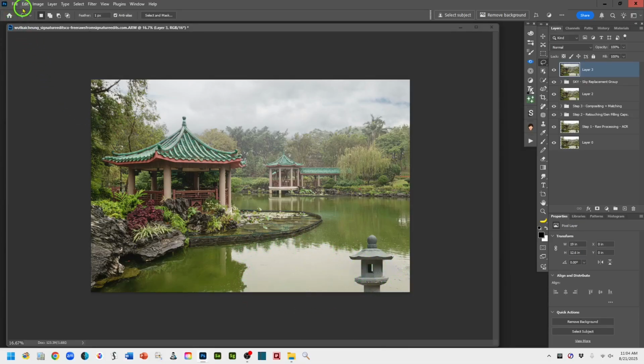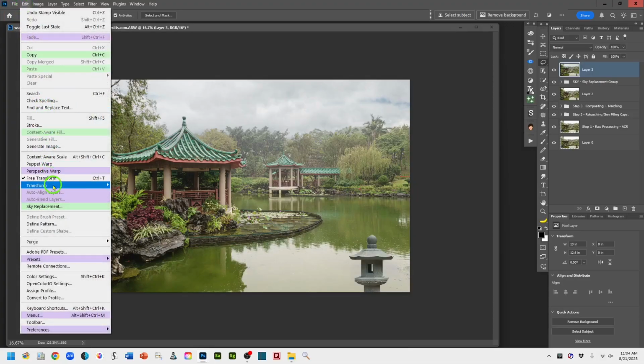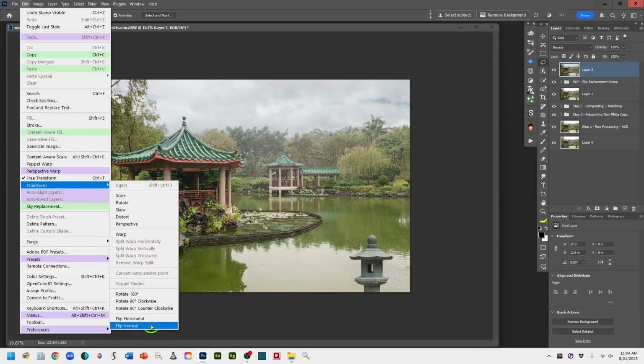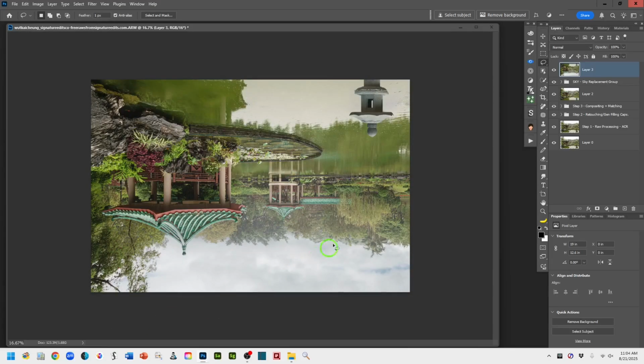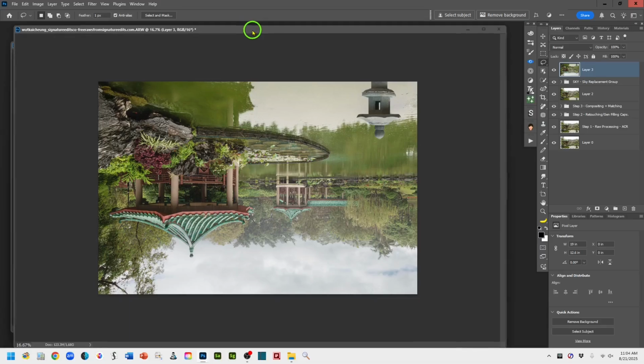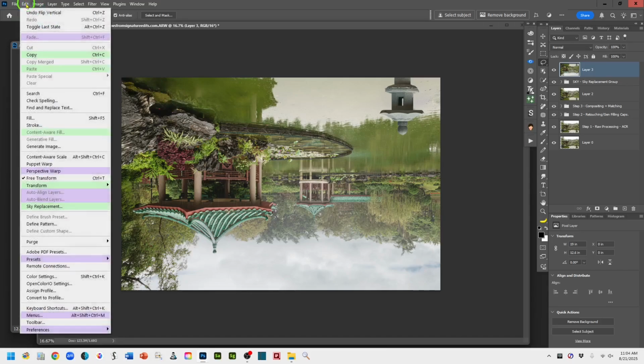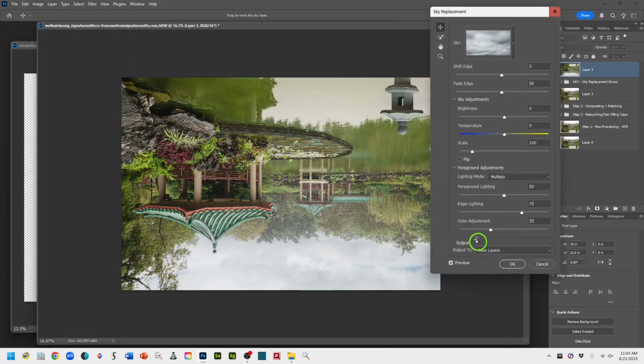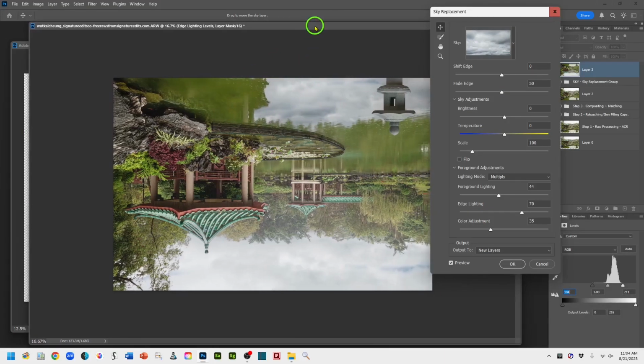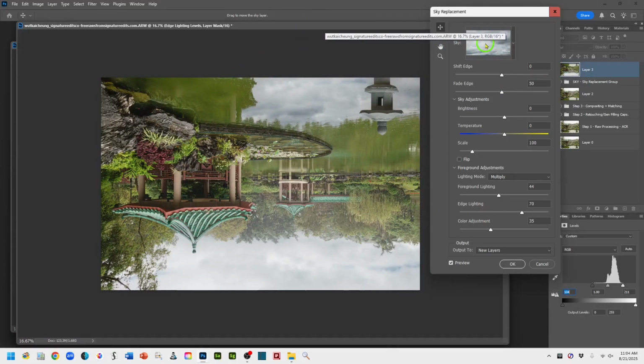So we're going to do Edit, Transform, Flip Vertical. Okay, and it's upside down. So now what we are hoping Photoshop will do, let me move this over here a little bit more, is see this as a sky and populate it with that same kind of sky. So let's go to Edit, Sky Replacement, and you can see Photoshop's thinking, and it has put that same sky. So it does keep the same sky.